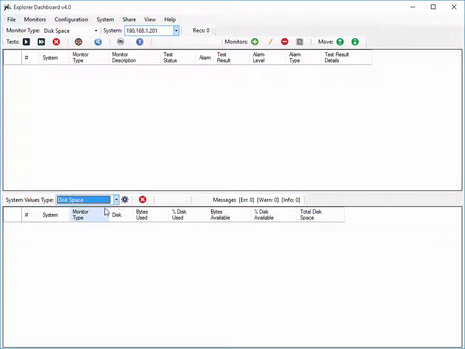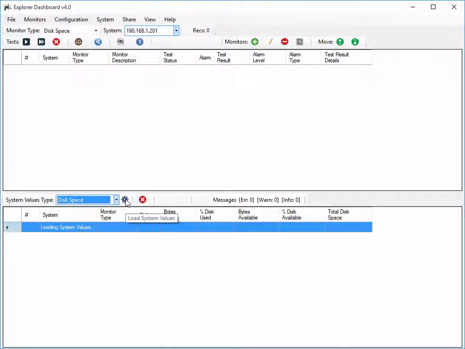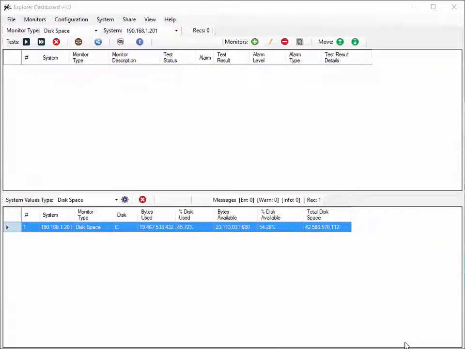Let's start with disk space. And we load the system values. In the System Values table, we see the system drives and information about the used, free, and total disk space.